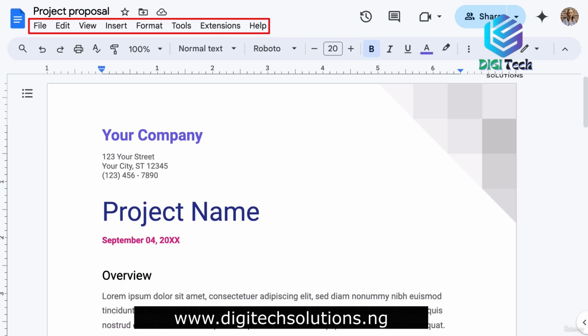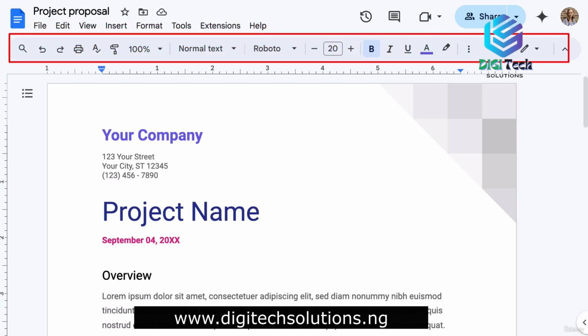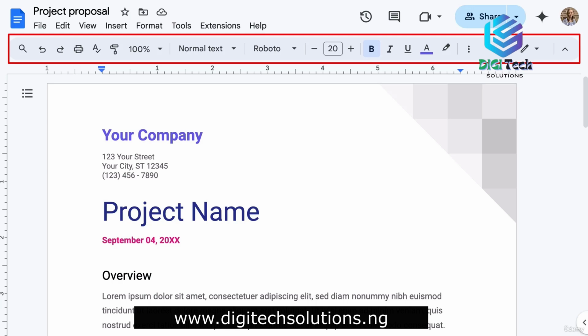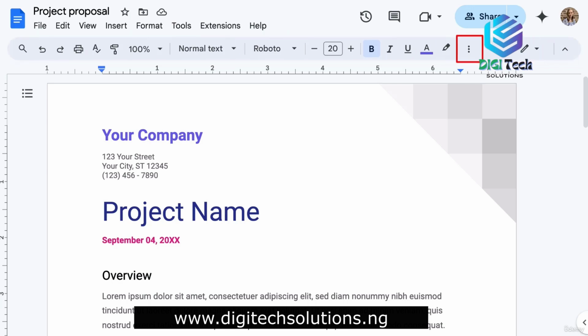Below this is the menu bar. These are your typical menus such as File, Insert, Format, etc. And below that is the toolbar. These are the formatting controls that are out and available without having to dig through the menu bar. If at any time you don't see all of the tools on the toolbar, make sure to click the three-dot menu on the end to expand all toolbar options.